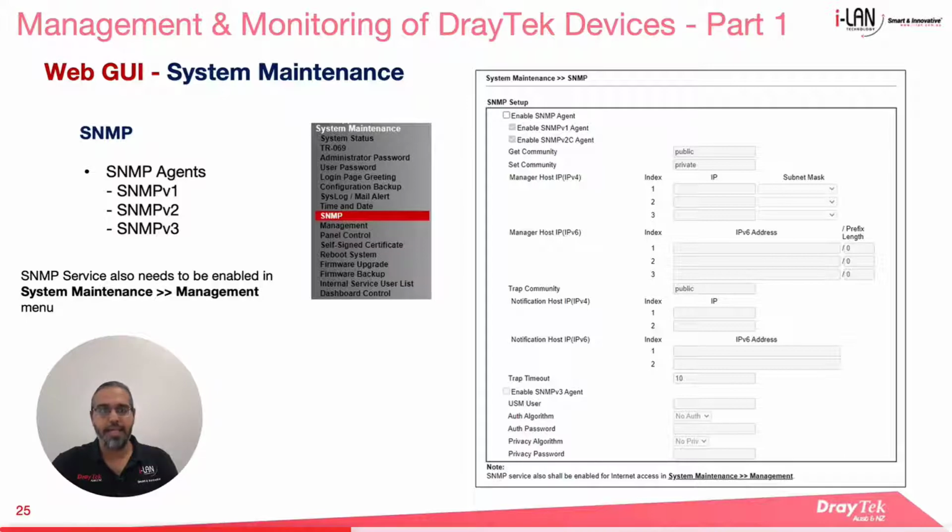SNMP is an easy way to monitor router uptime as well as other various parameters. SNMP agents version 1, 2, and 3 are supported in the latest router firmware. Free SNMP server software, such as PRTG, can be used to monitor the router. You'll also need to enable the SNMP service under the System Maintenance Management menu.